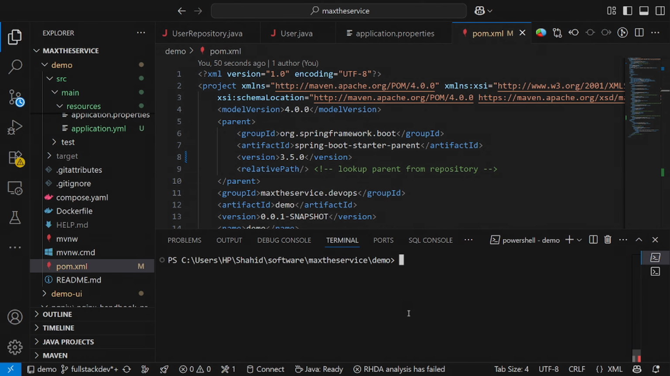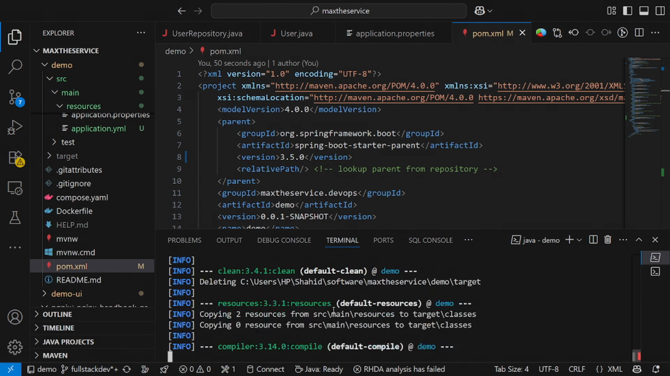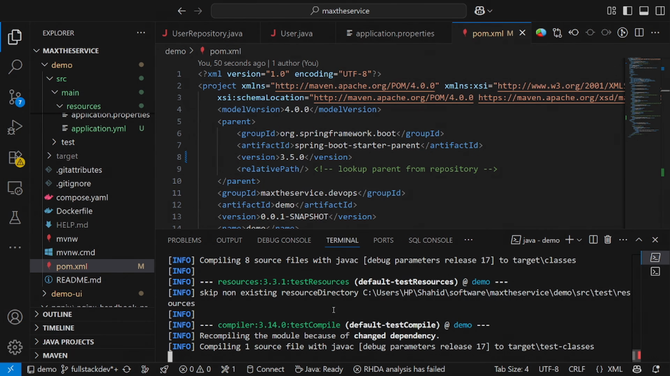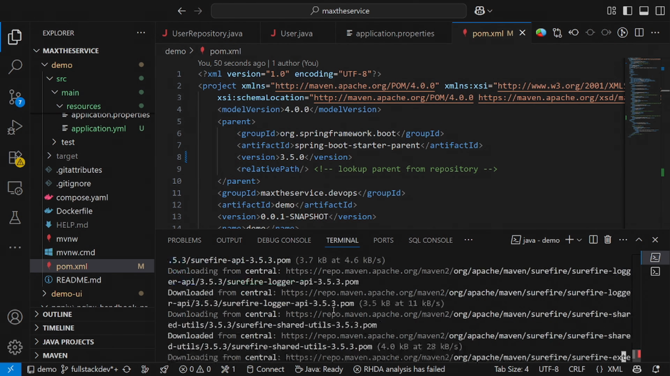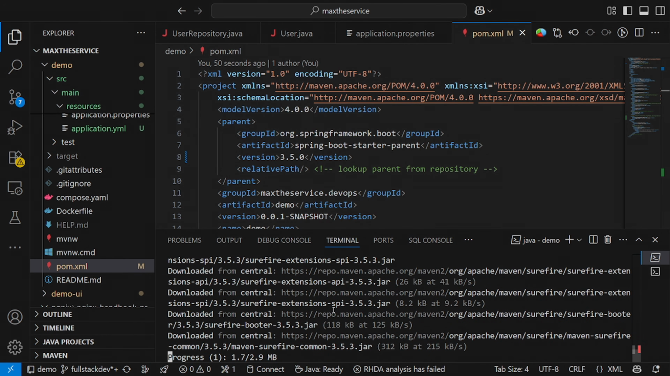Okay guys, now let me try again. mvn clean install. I believe now it will successfully build, and then we will be able to run our application, and we will be able to run the circuit breaker test. Guys, note that I have just provided this demonstration of how to integrate.